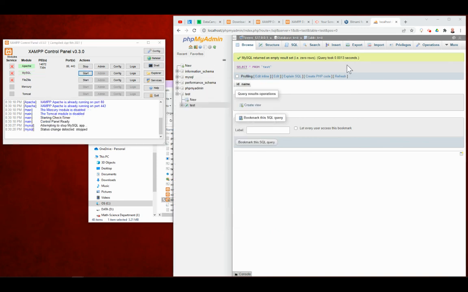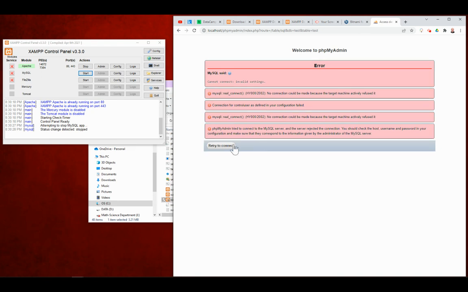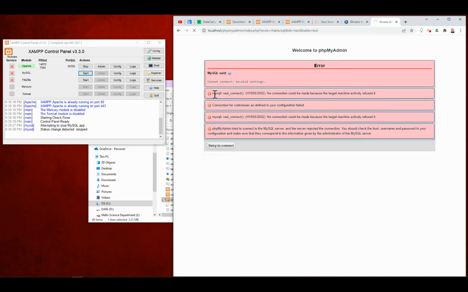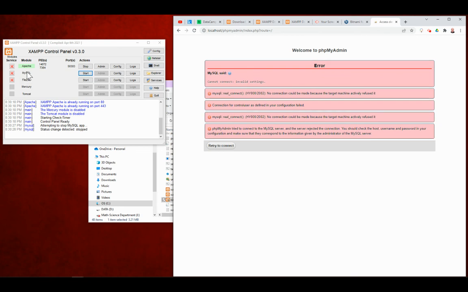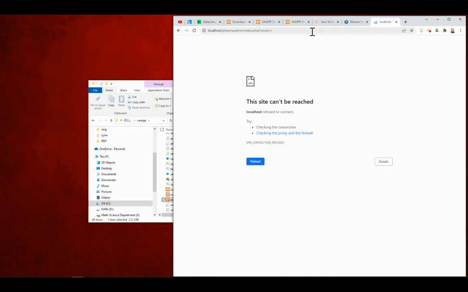Now this is stopped, and watch what happens when I try to go into MySQL. It loads forever. As you can see, invalid settings. So the environment's still on, but the database doesn't work. I can try to reconnect, no problem, but it doesn't reconnect to the database because it's not running. And if we stop the Apache web server, then we will also not be able to get this page anymore. So the page will try to load. This site can't be reached. So now we have shut it all down. We quit it, and that's the end of this little demonstration.